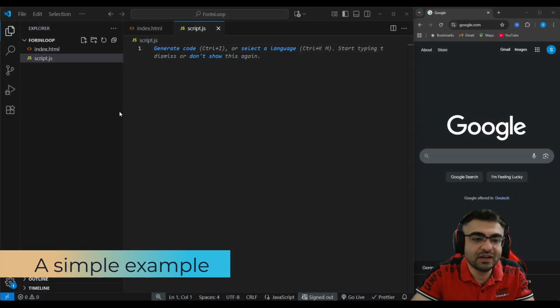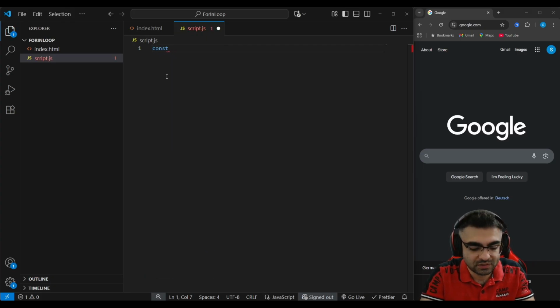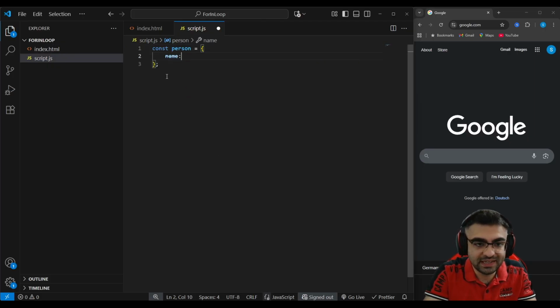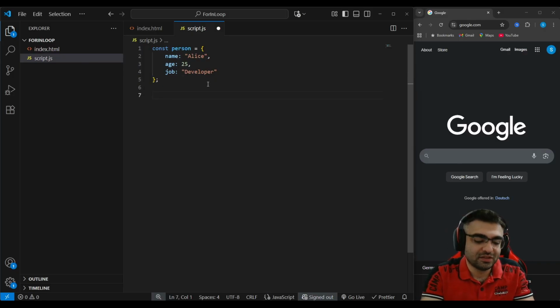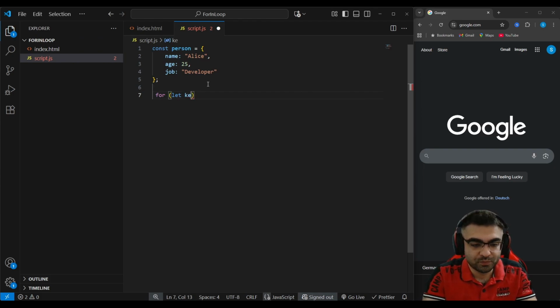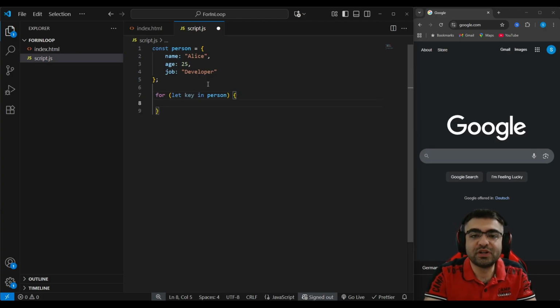Let's make this super simple. I'll declare a variable, const person, which is an object, and then key value pairs. Name is Alice, age 25, job developer. And then the loop. For here, we can use either let or const, and then the variable name, p for example, and then the in keyword. After that, the object's name. Here we have person. Here we log both the key and the corresponding value.